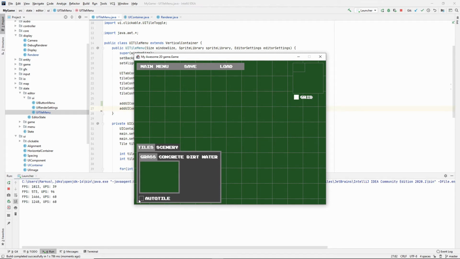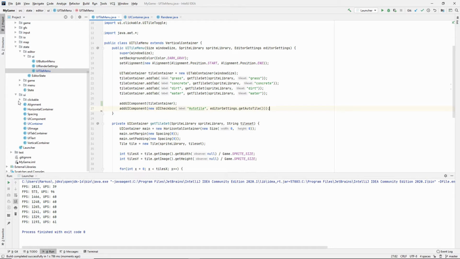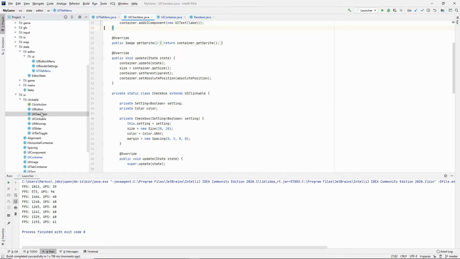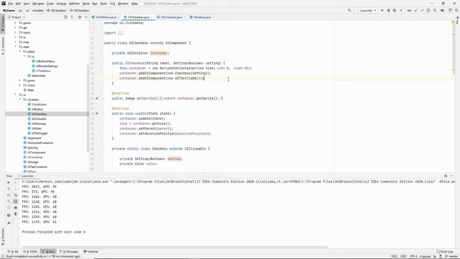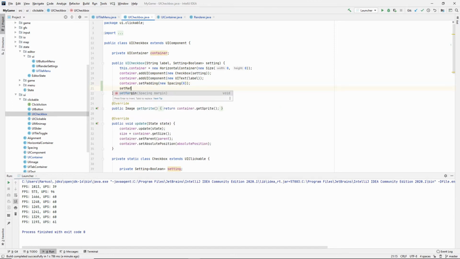And I am more happy with this, but I'm not happy with this padding. And there are some stuff that I want to do. So let's just get to that. Let's start by finding the UI checkbox in here. I want to say container set padding new spacing 0. So no padding for that container, but we want some margin for the component. And that will be new spacing 5 for the top, but 0 for the other directions.